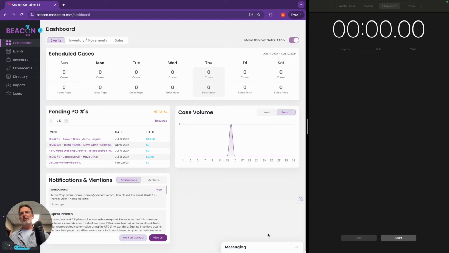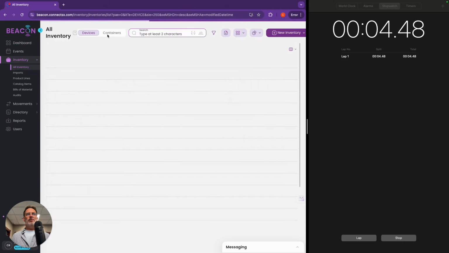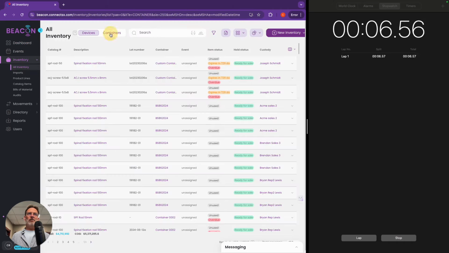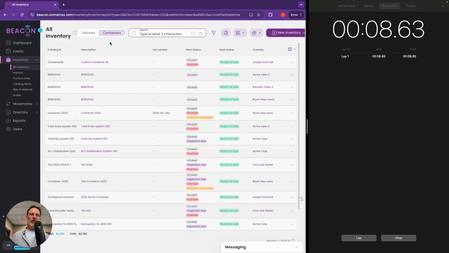So as you'll notice, I've got the application opened here on the left, and on the right I have a timer, and I'm actually going to time myself performing these tasks. So first thing that we're going to do is find a particular piece of inventory. I'm going to click start, and then go to my all inventory page. I'm going to look specifically for a container or a kit because that contains a bunch of inventory.